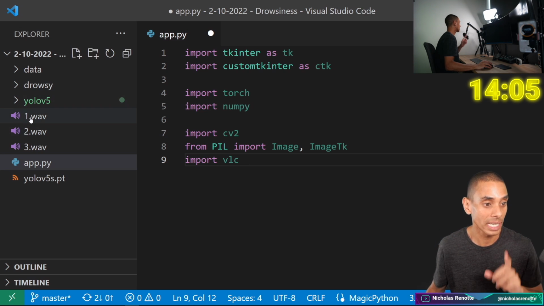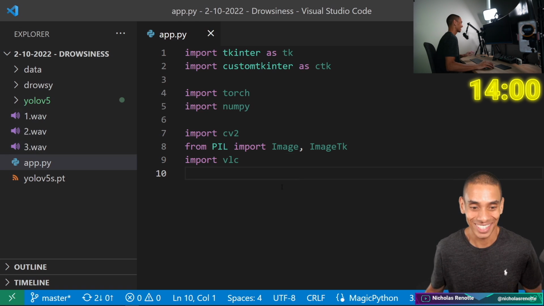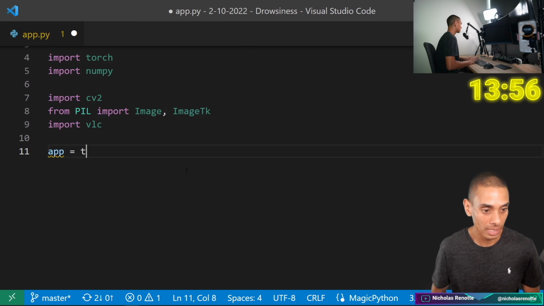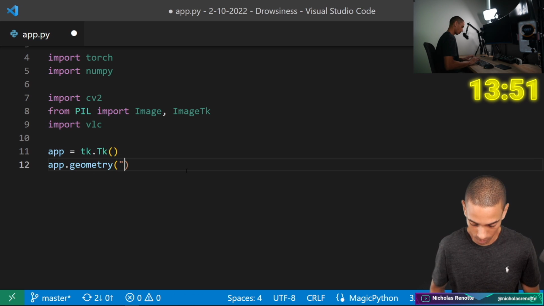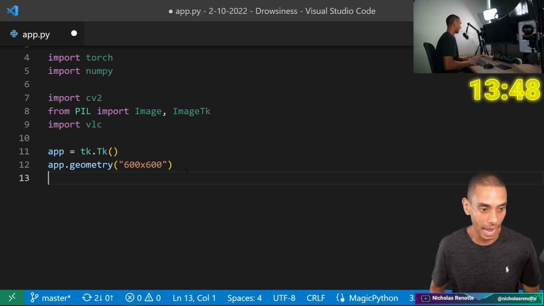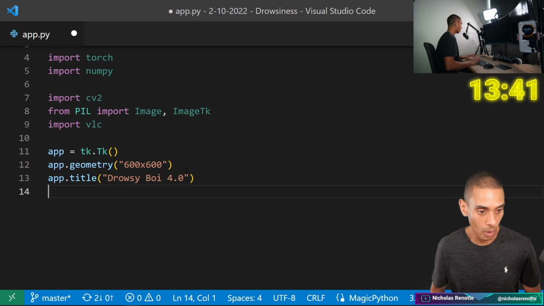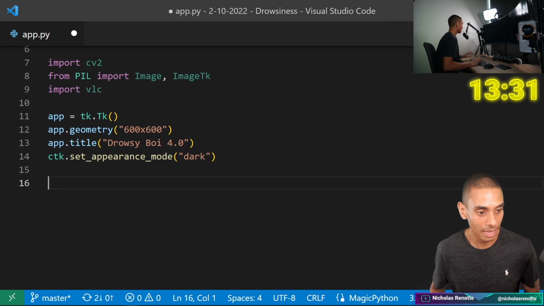So I've got 3 audio alerts here. So 1, 2, 3.wav. I've just recorded these. Stay tuned to see what they actually sound like. And then we are going to start creating our app. So we're going to create app equals tk.Tk, app.geometry 600 by 600, and then app.title, we'll call it Drowsy Boy 4.0. Versions 1 to 3.0 are classified. ctk.set_appearance_mode. Dad joke much. We're going to set our appearance mode to dark. Okay, so that's the beginnings of our app.